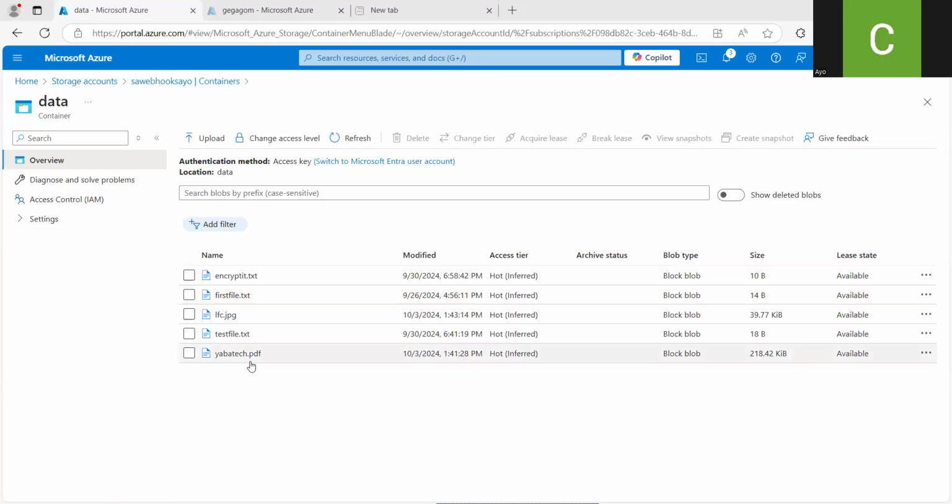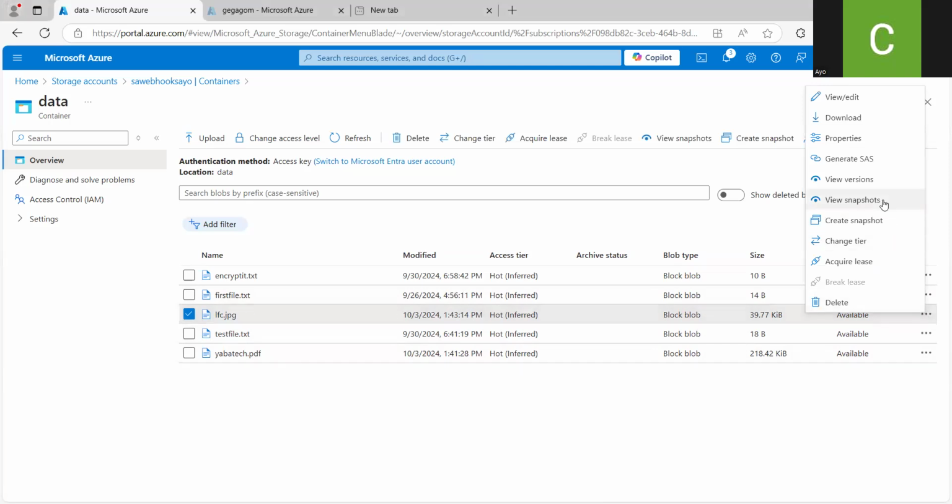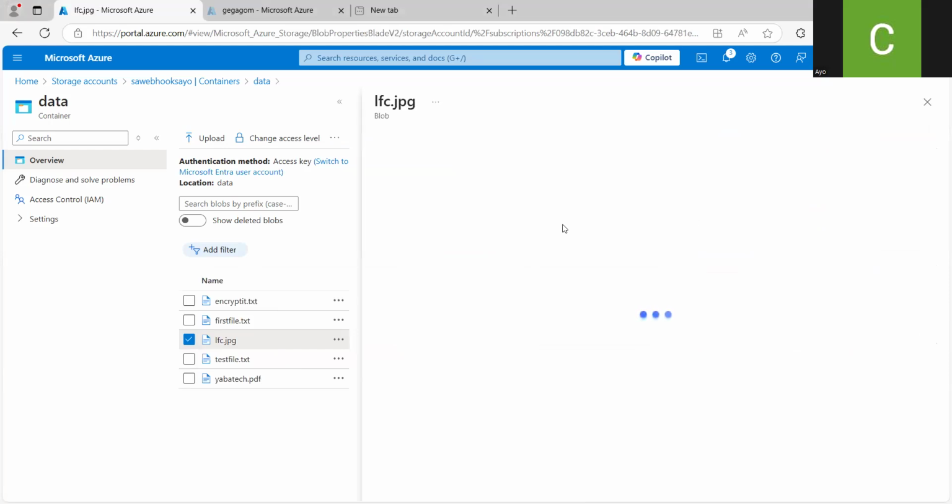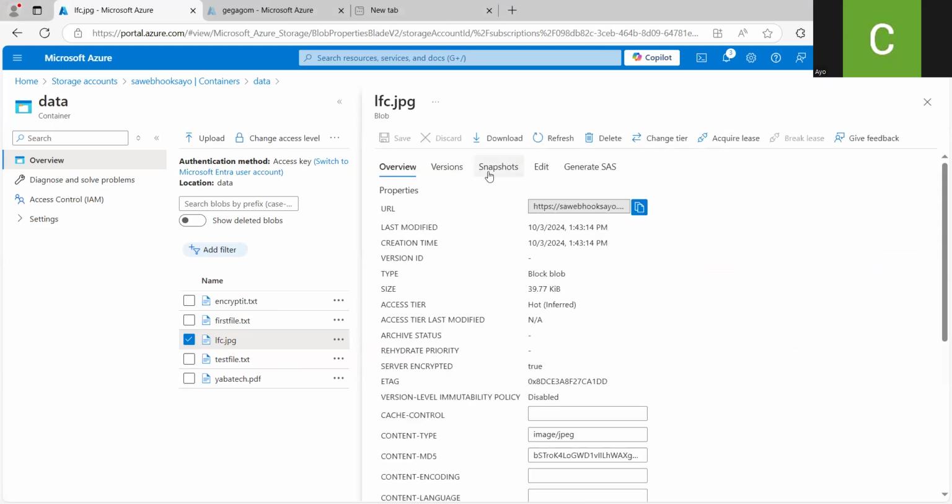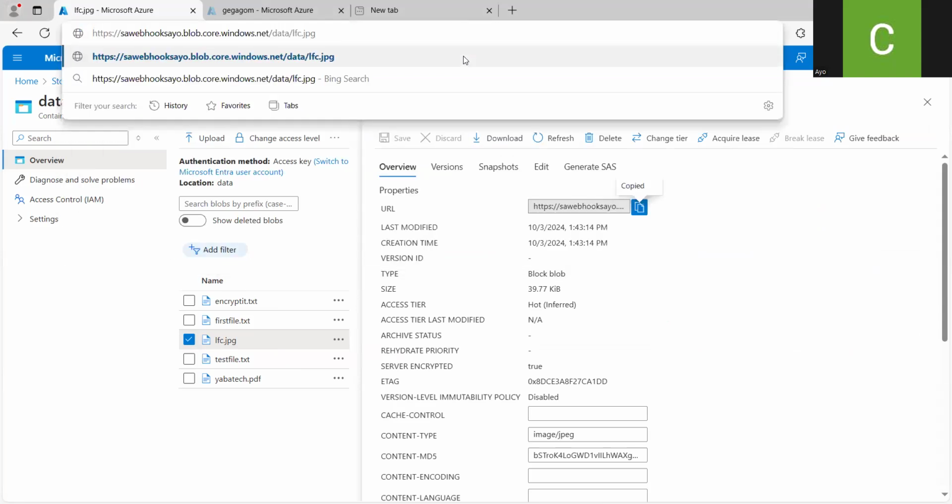Now I will show you how you can get the URL for the container. So let me share my portal. Okay, so let's say something like this text file. Let's say we are interested in the URL. So you can come over to properties. Yeah, you can copy this URL, because what we're interested in is without the name, just the data. And we can copy this.